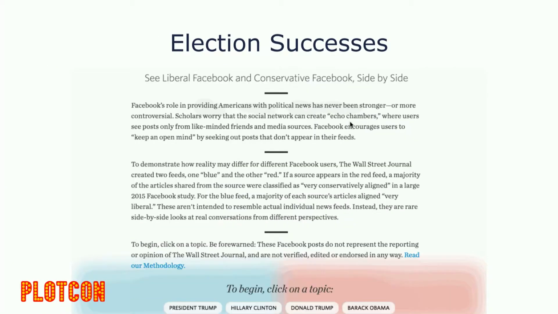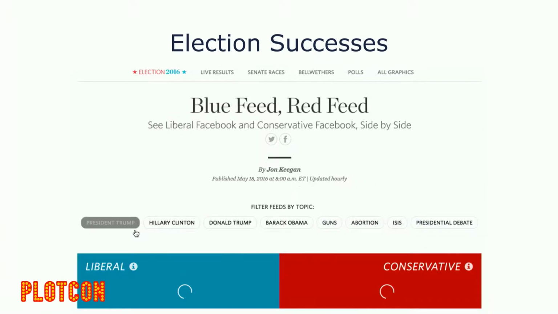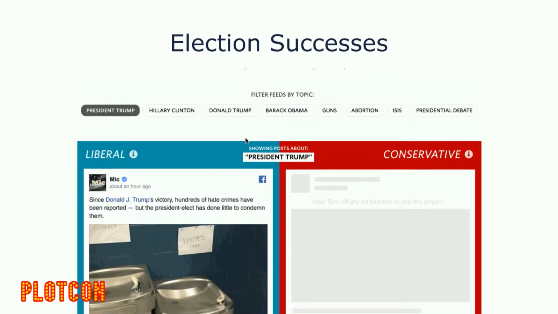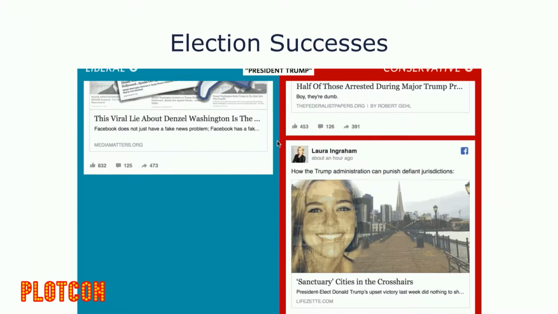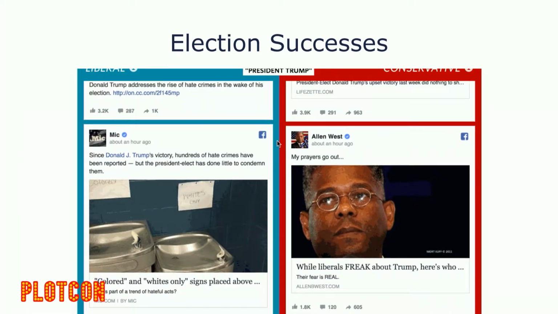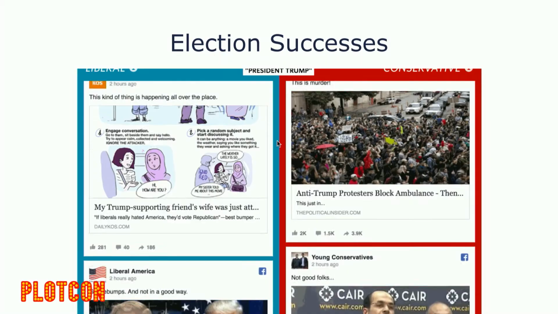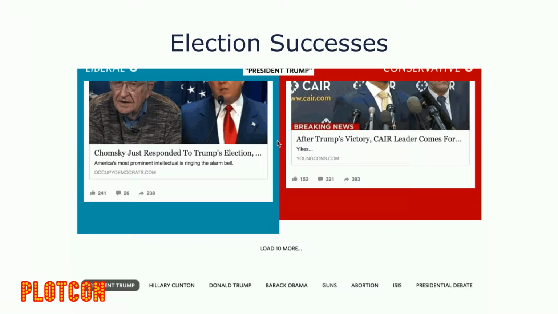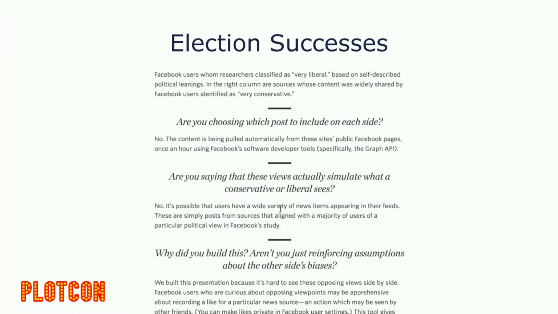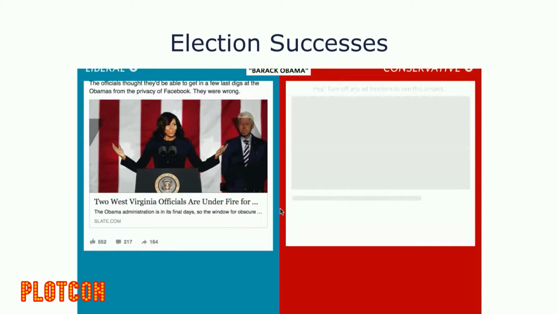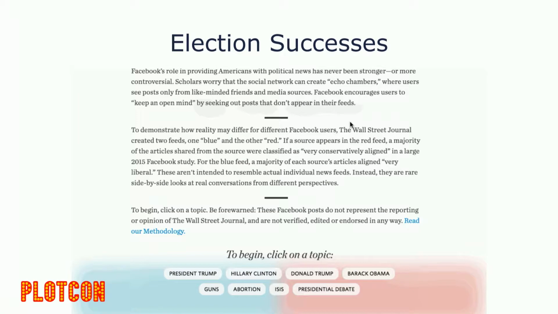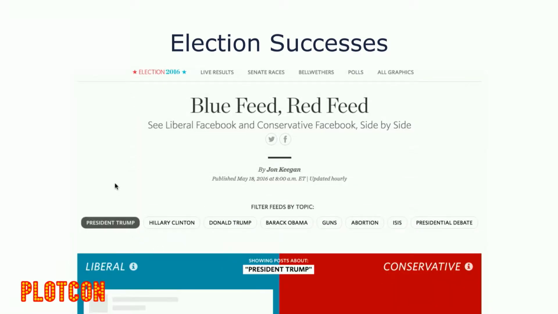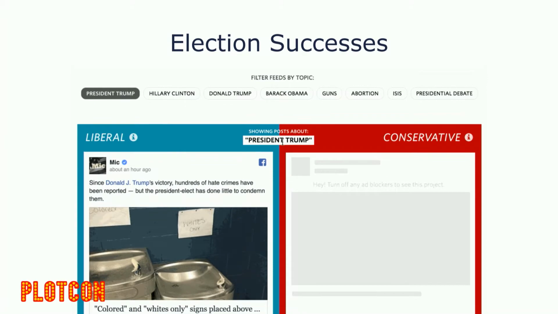And here's a piece from the Wall Street Journal that was published a long time before the election actually occurred, but it's especially important now with all the conversation happening around fake news on Facebook. Essentially, it lets you see the Facebook news feed through the lens of a typical Democrat or a typical Republican. So you can click on Barack Obama, for example, and on the left, the liberal side, you'll see stories that would be seen by a likely Democrat on Facebook, and stories that are seen by someone who's a Republican.